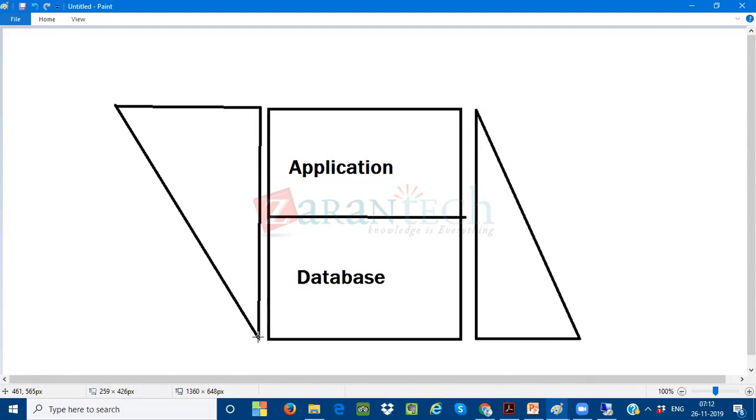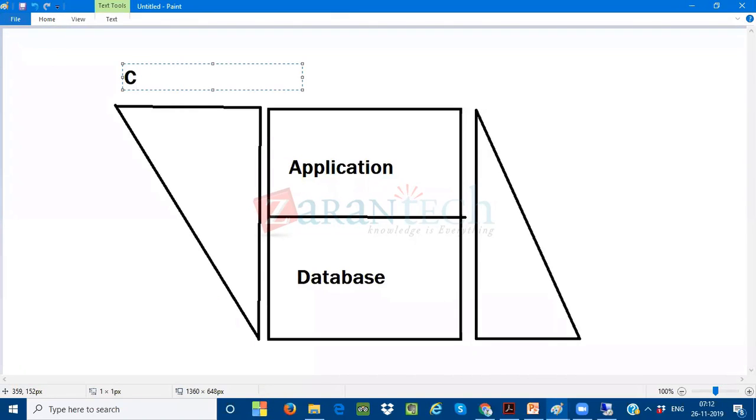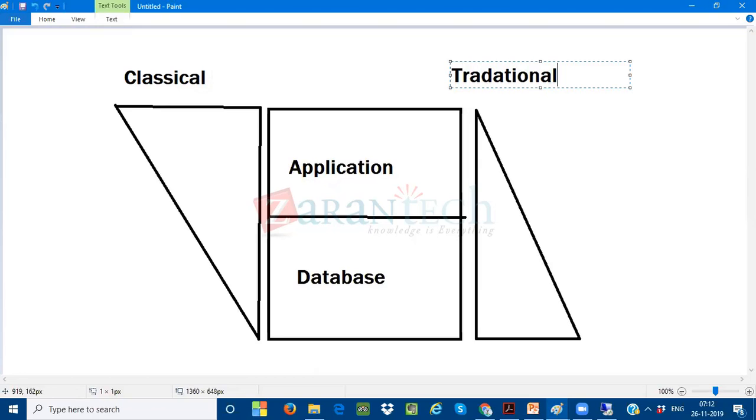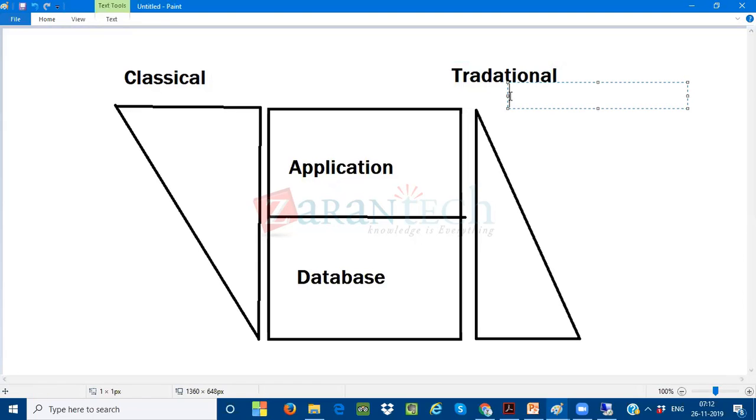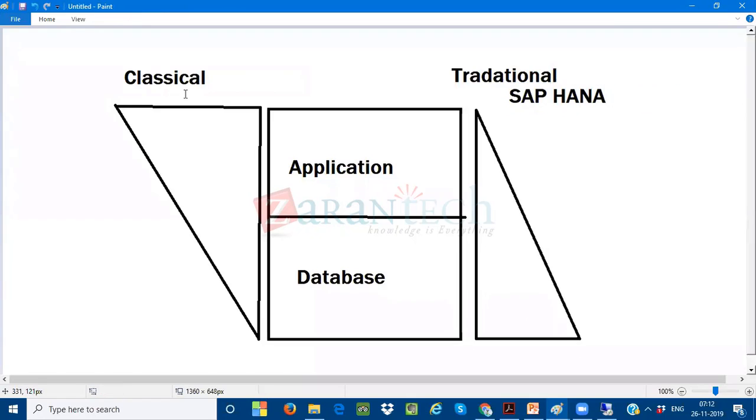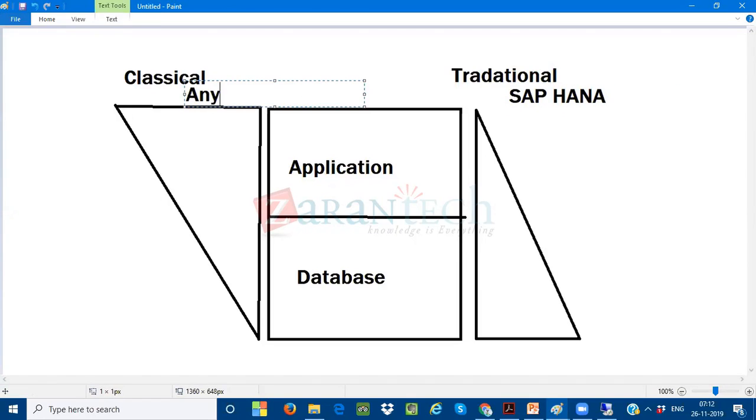Now you can see the difference over here. This is my classical approach, and this is my traditional approach. When you call it a traditional approach, I'm going to call it SAP HANA. When you call it a classical approach, you can take it as any database.